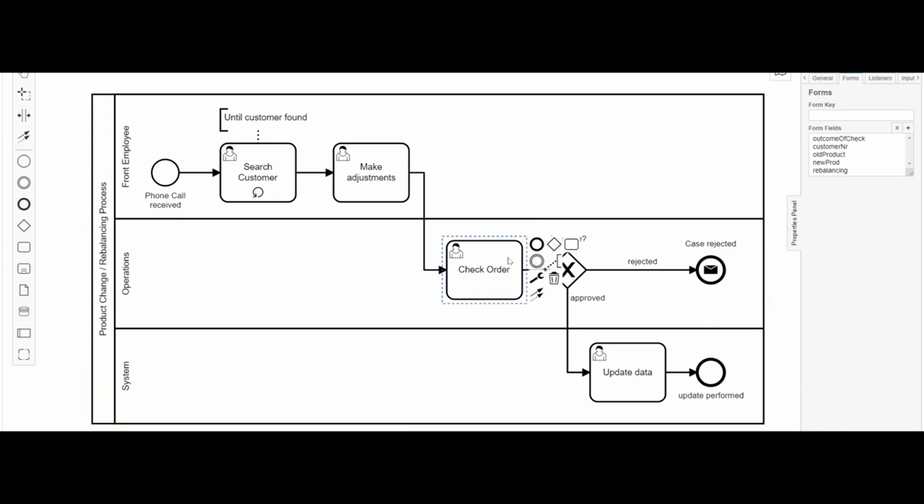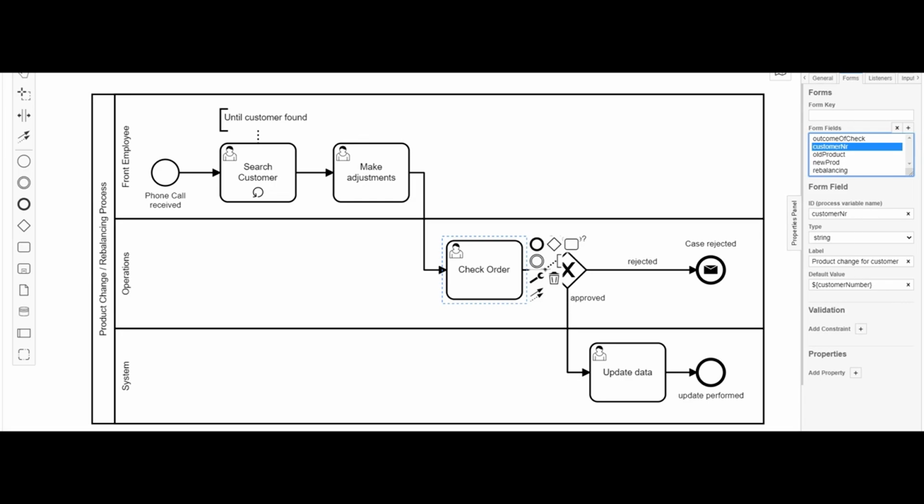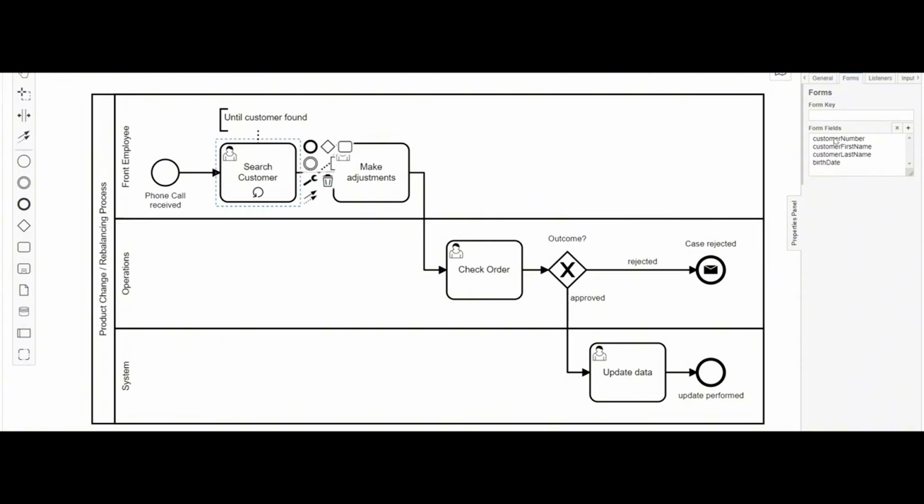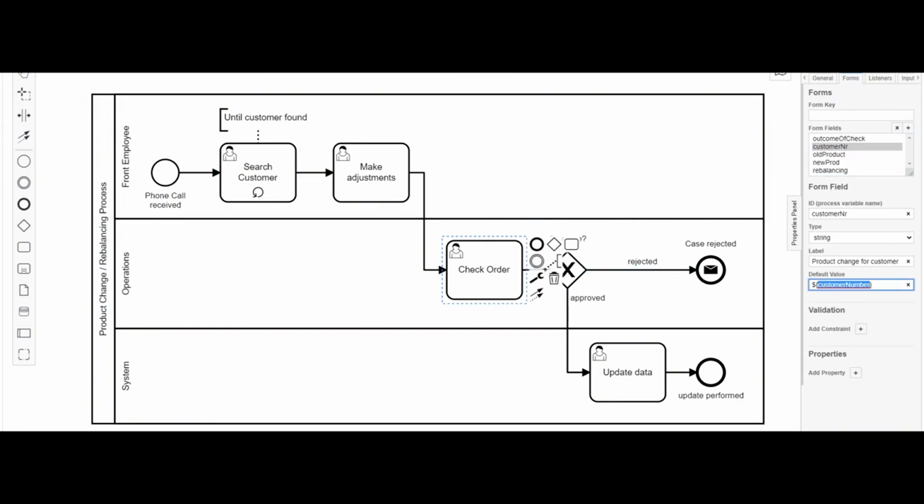So here you remember, for example, the customer number here. I'm just taking the variable from the very first step. Here it's called customer number. And here it's just called dollar, then the brackets, customer number. So I use the variable from before because I want to display it. The same for the old product and for the new product and for rebalancing as well. I just reference the old variables. That's why I have been able to see it.